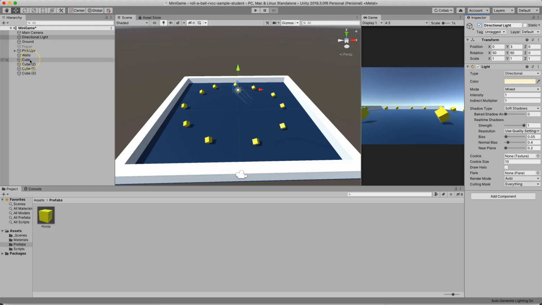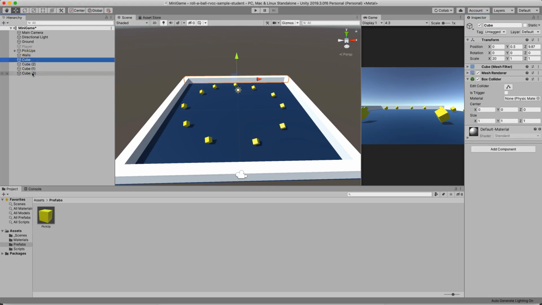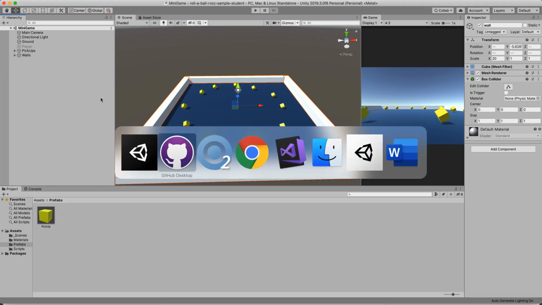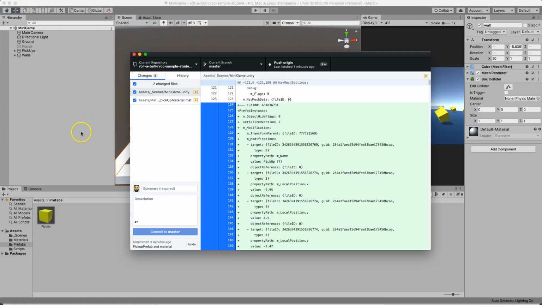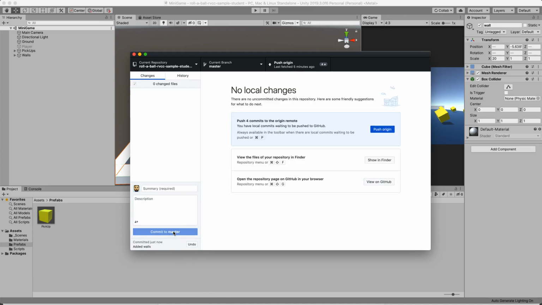And I'm going to take each of these long cubes and I'm going to name them uniformly as wall. And I'm going to drag them onto the walls empty game object so that those can collapse down too. Let me save my scene and come back over to GitHub Desktop. And we have a couple of changes here. Added walls. Commit that to master. And off we go.